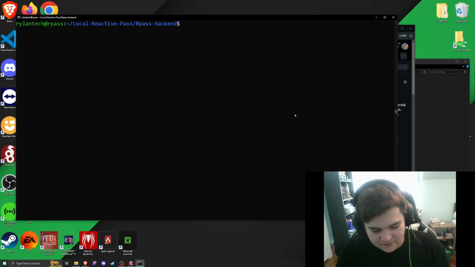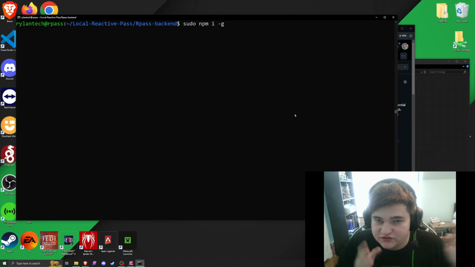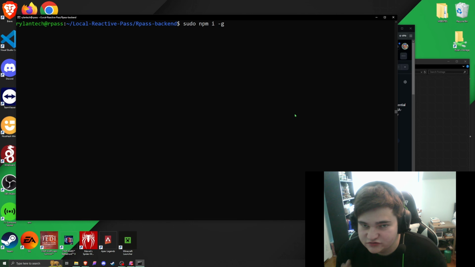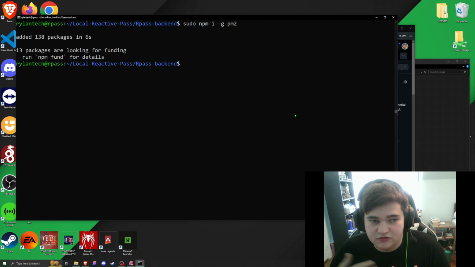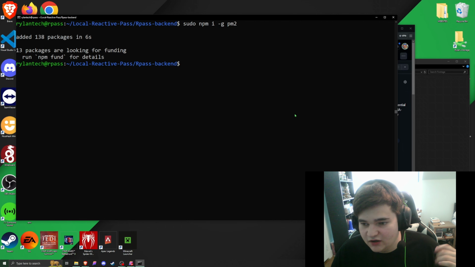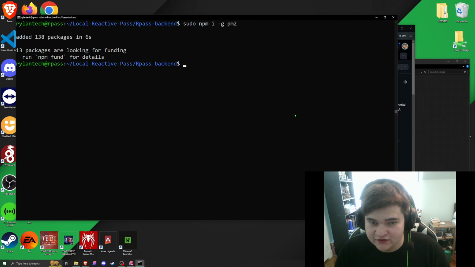And we're going to type in sudo npm i -g. So what we're doing here is sudo, admin privileges, npm, use the package manager to install this. -g means globally, so install it everywhere. PM2. And what this is going to do is allow us to run the command npm start in the background, so we don't even have to worry about having a terminal open somewhere running this on another computer. This will just run in the background while the server's on, and we should be good to go.